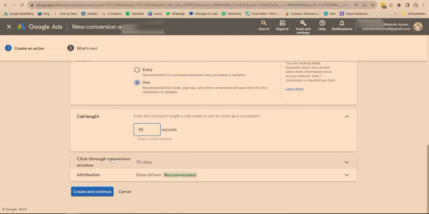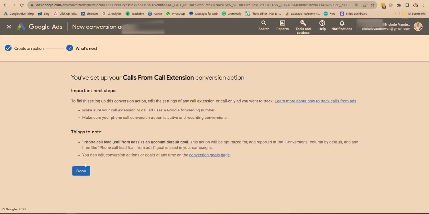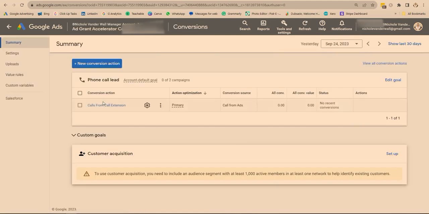All right, click through window. We'll keep that 30, attribution, data driven, everything's good. Create and continue. Okay, so that's just telling us that the conversion action is set up, and we'll hit done. Okay, so now we can see this conversion has been set up. So we have 1 set up in the account.